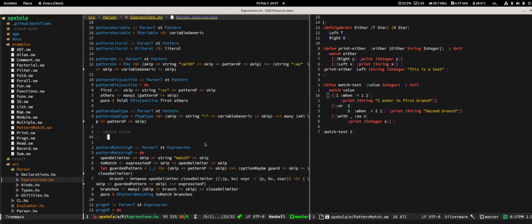Okay, so this open delimiter thing is doing absolutely nothing then. Because it is this guy right now that this open delimiter is parsing. But this is per branch, you see? Yeah, this is per branch, and then you have pattern and expression. So this open delimiter is totally wrong. This shouldn't be here.